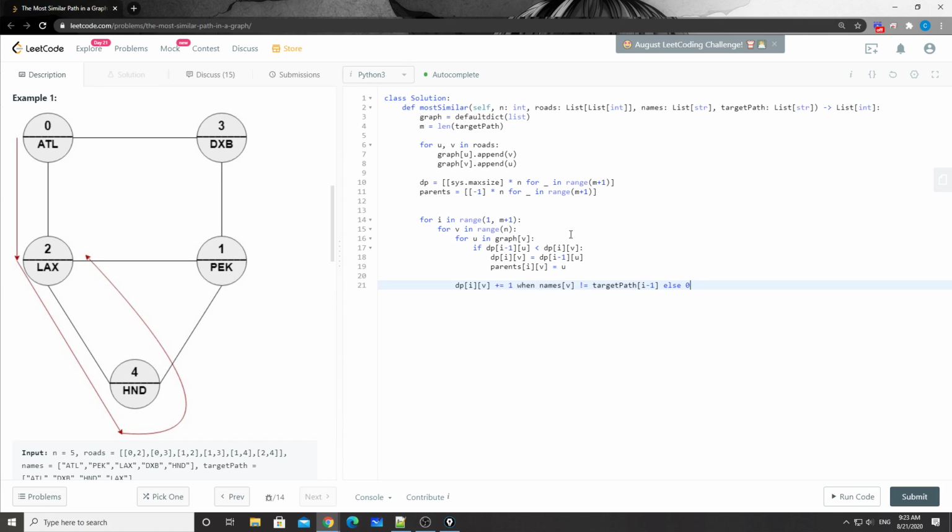So why are we doing i minus one here? Because we are using one-based, not zero-based. That's why we need to do i minus one to find the current expected target. Basically if they're not the same, then we know we have one more added distance. If they're the same, we know there's nothing to be added here.